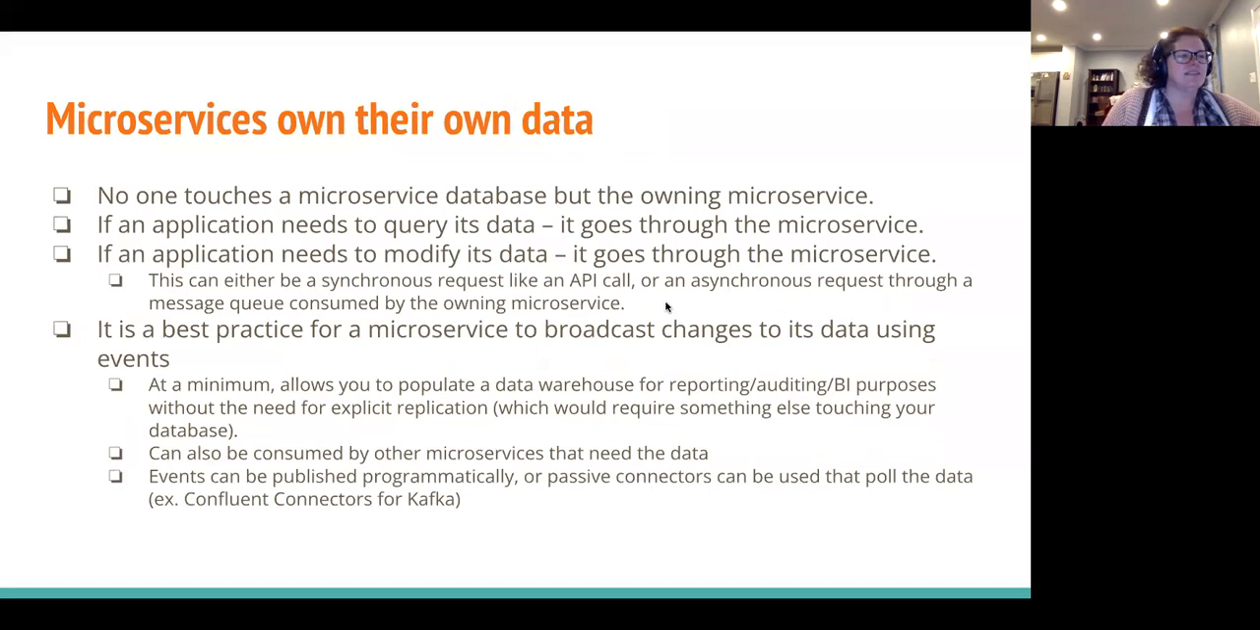Okay, I say this a lot, and I will probably say it more times before this talk is over. Microservices own their own data. Thou shalt not connect to someone else's microservice database. If you put a connection there, someone's going to use it. And all access to the microservice's data, especially if you're editing it, should be through that microservice itself. If you're consuming it, you can also consume it through events, but we'll talk about that later.